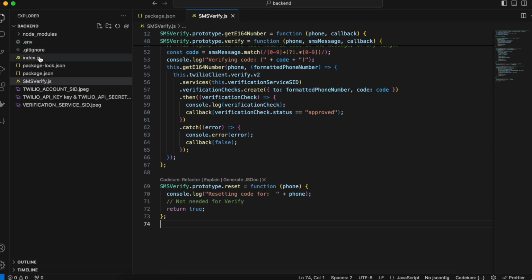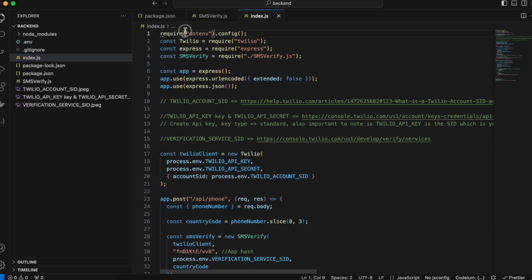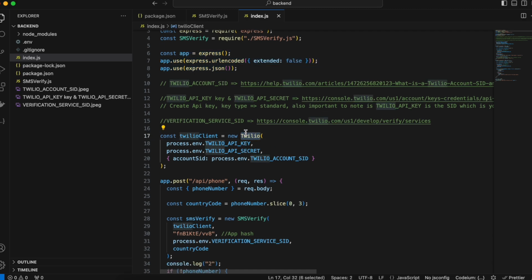Next you will have to create this index.js file. Here you can see firstly we are loading this .env, then I have imported Twilio and Express as well, and I'm also importing SMS verify. This is boilerplate code which you have to write whenever you want to use Express. Okay, so just write it. Then we have to create our Twilio constructor. Firstly it takes an API key and API secret. So how to create an API key and API secret?